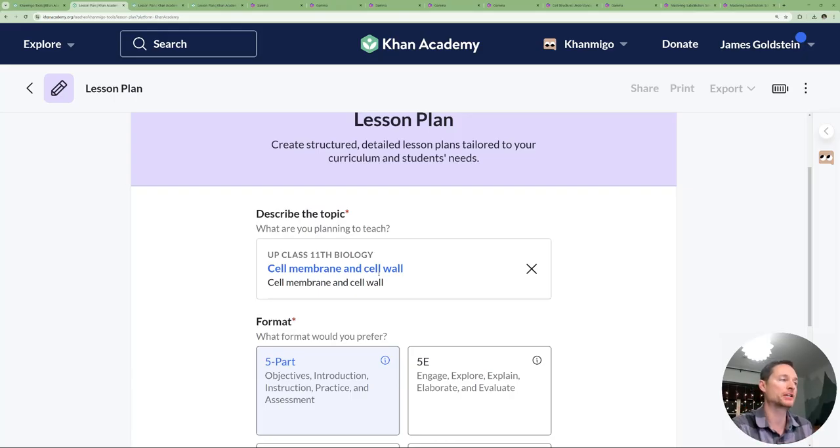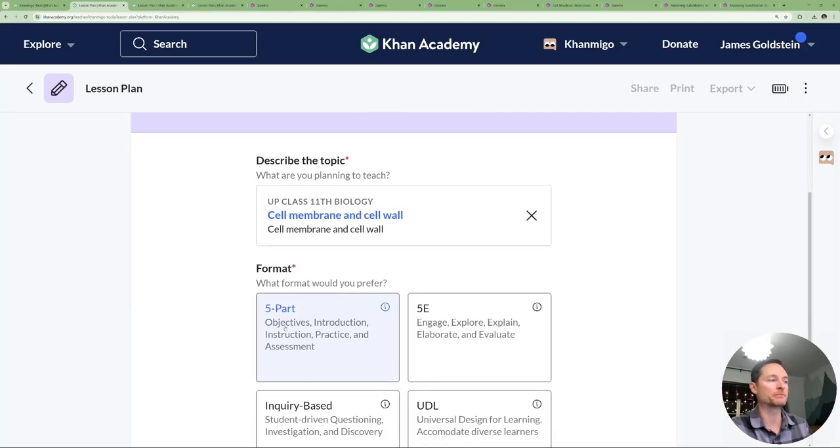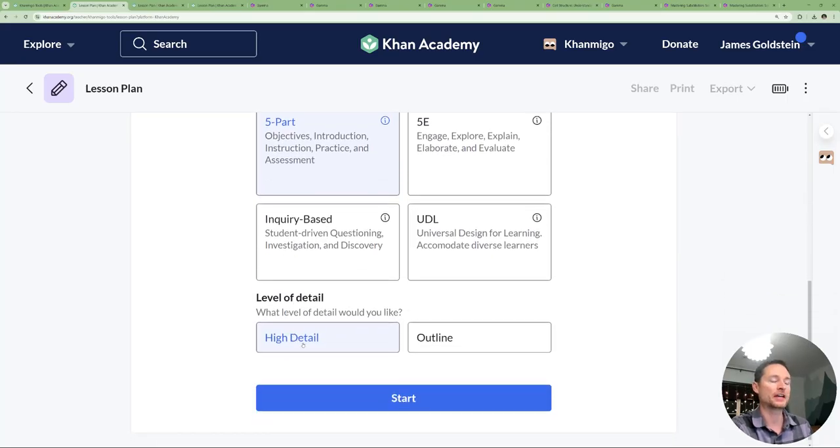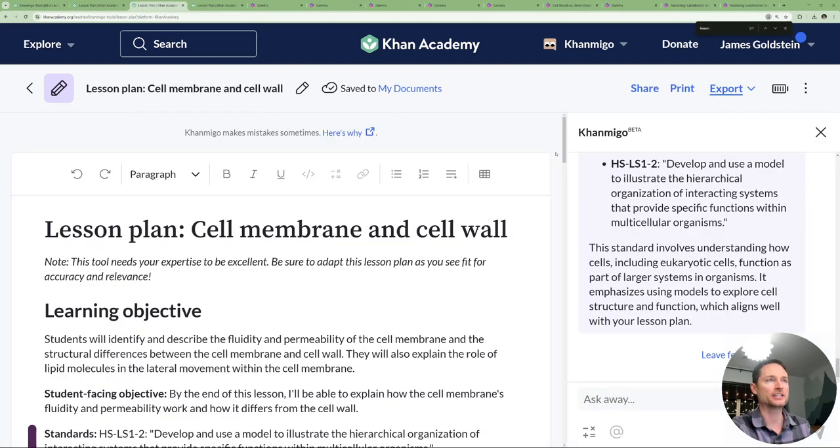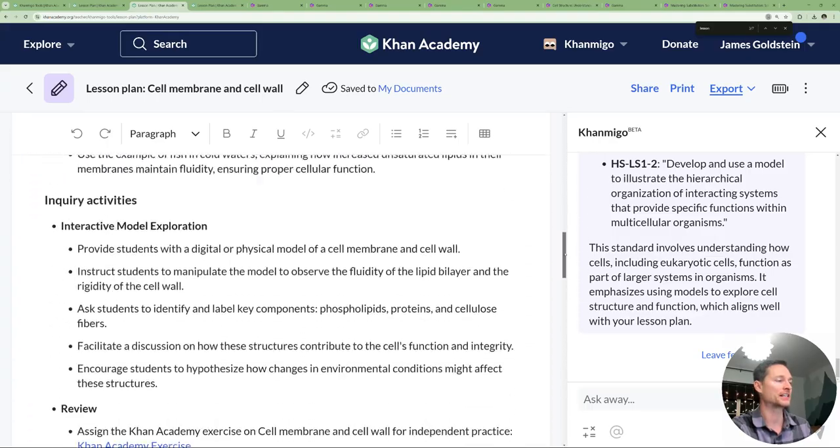I went ahead and picked one here that's 11th grade biology. Pick cell membrane and cell wall. I pick a standard 5-part format with the objective, the introduction, etc. And then I picked high detail and I hit start. And it thinks for a few seconds and it gives me this fantastic lesson plan.